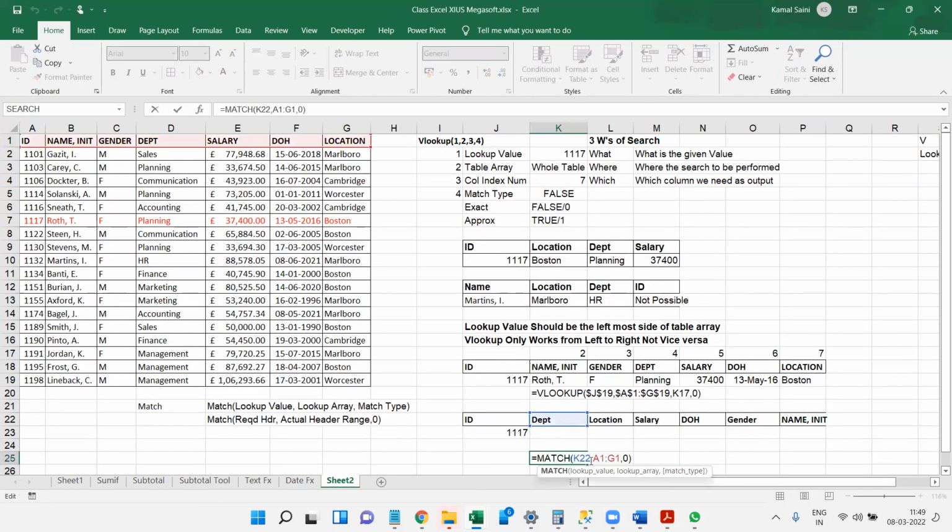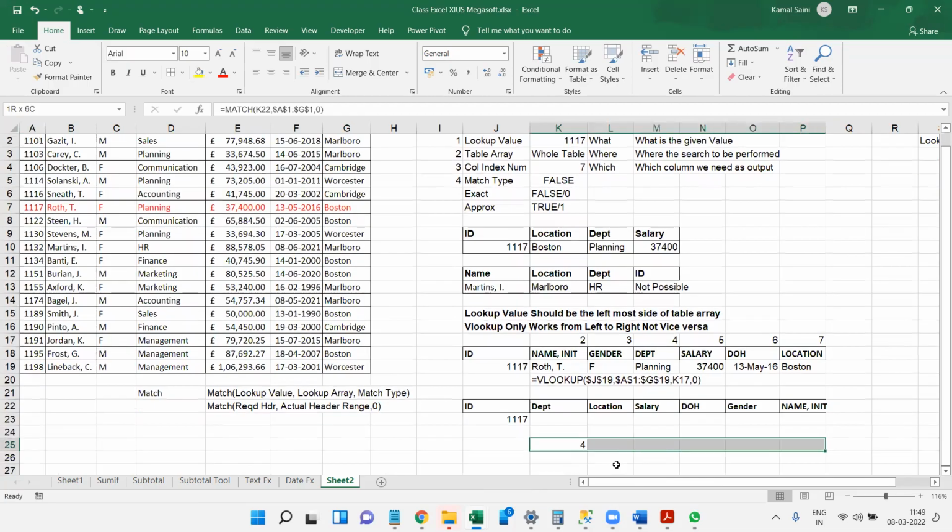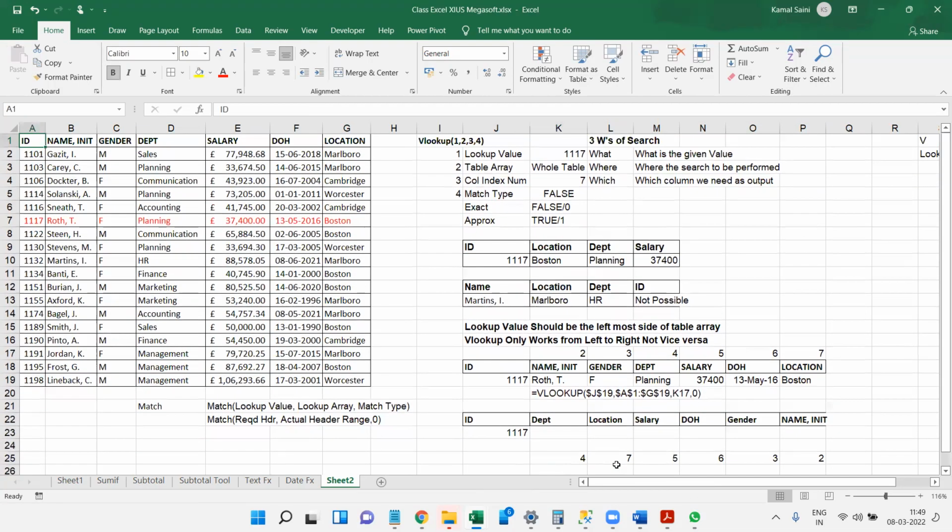Now ranges are always constant, so freeze it. Now when I drag it, you'll see that it is helping me to find out the column positions of required headers. Now my department is fourth column, location is seventh column, salary is fifth column, gender is third column, name is second column. So even though whatever order they are placed, tomorrow if I write this as location and this as department, automatically the positions are altered.